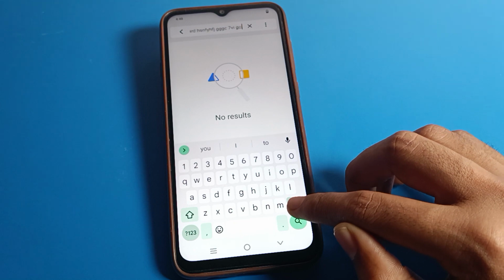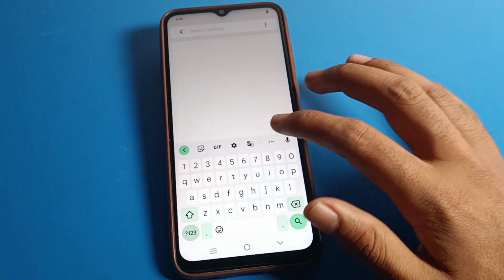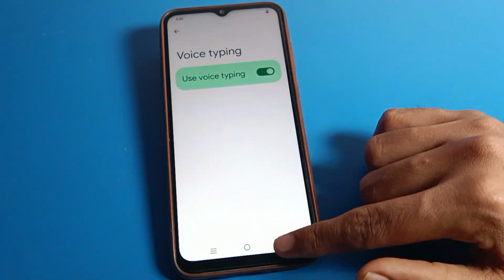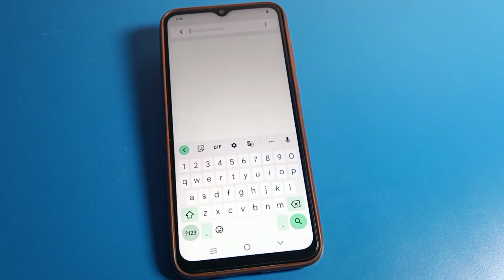If you want to set any language, or you don't want to use voice typing, or you want to turn on voice typing, click here. You can turn off voice typing from here, and you can turn it on from here. So friends, you can fix your keyboard hanging problem on your vivo mobile.